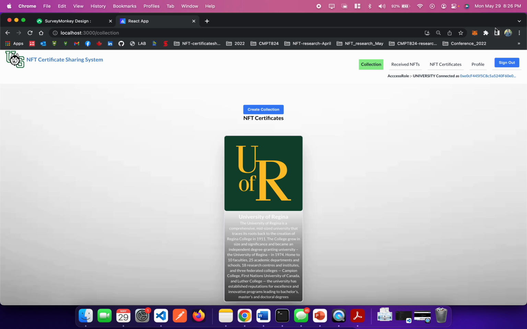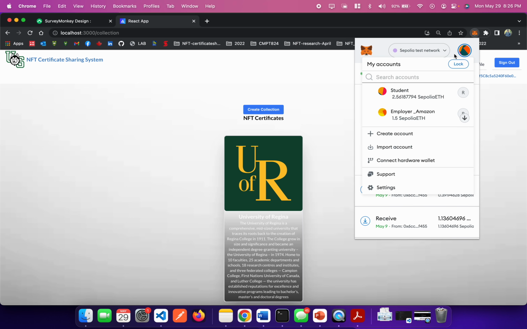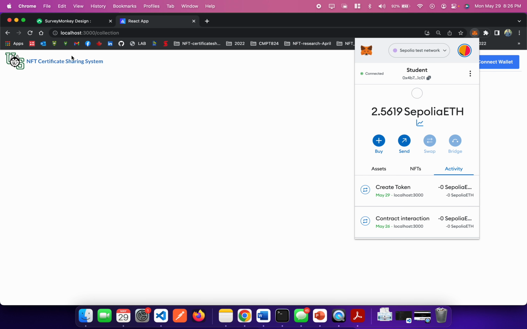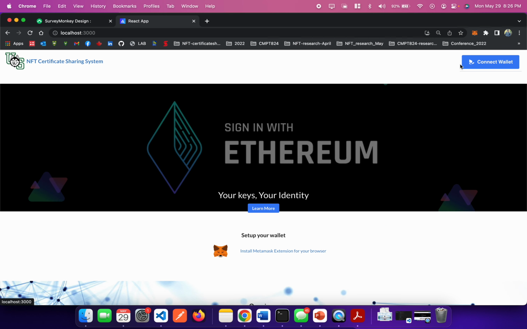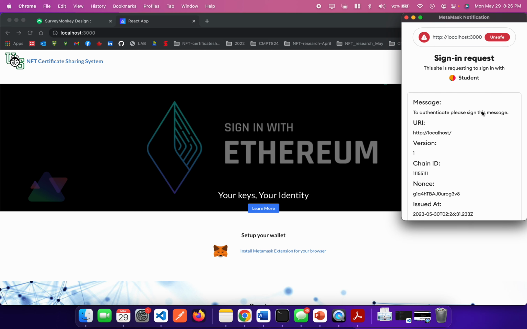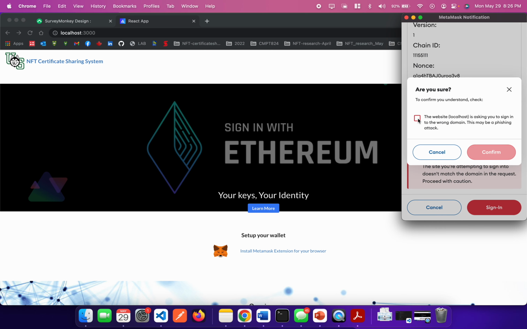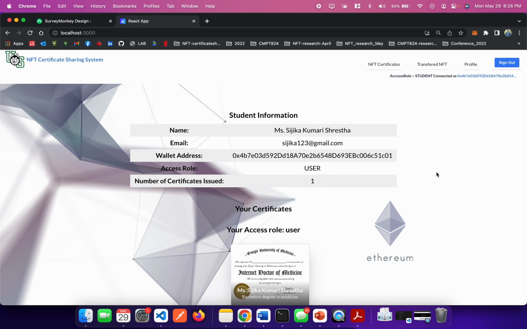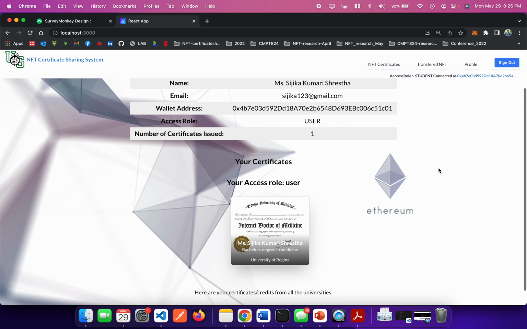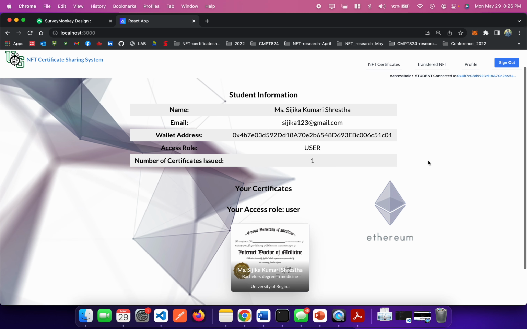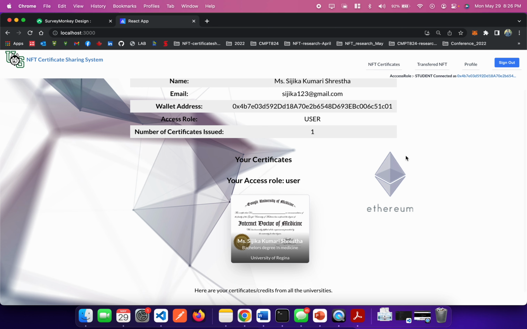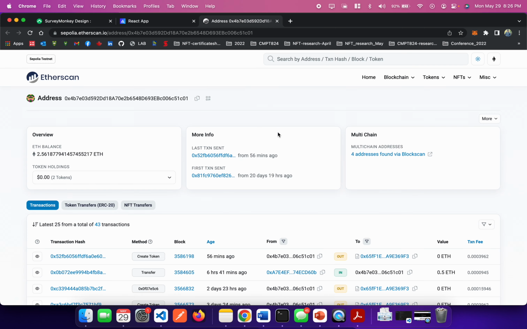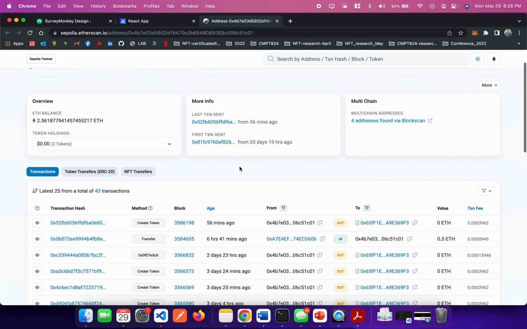To do that, change the account in MetaMask and select the student role. The landing page will refresh. Just click on Connect Wallet. Sign in. It's the same approach. In the student profile tab, you can see general information and the role you logged in as. You can also access the blockchain viewer, where you can see all the transactions associated with your address.